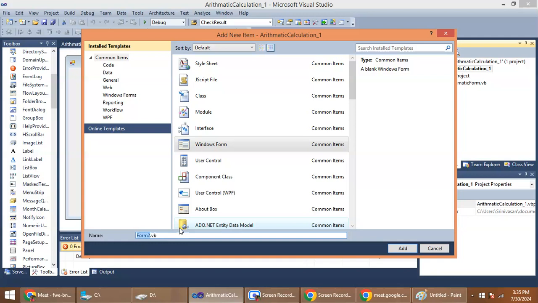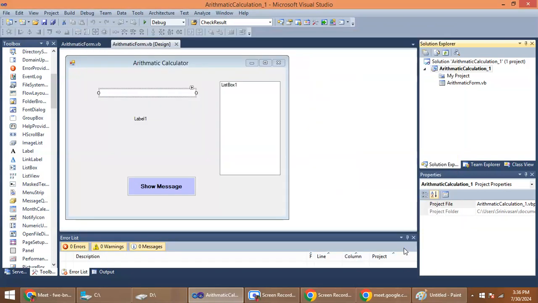We want to learn about the list box and text box, so I'll name it list text box form. Then just click OK.